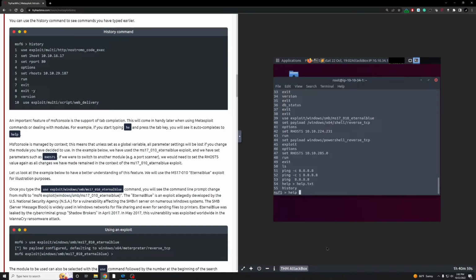Msfconsole is managed by context. This means that unless set as a global variable, all parameter settings will be lost if you change the modules you have decided to use. In the example below, we have used the ms17_010_eternalblue exploit, and we have set the parameters such as our host. If we were to switch to another module, for example a port scanner, we would need to set the RHOST value again, as all changes we have made remained in the context of the MS17-010 Eternal Blue exploit.